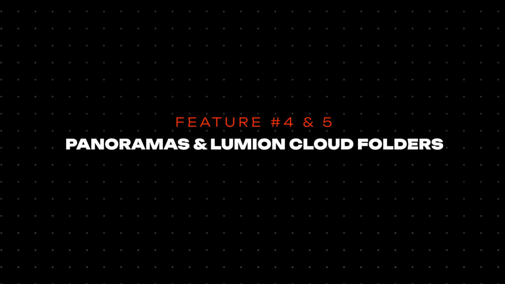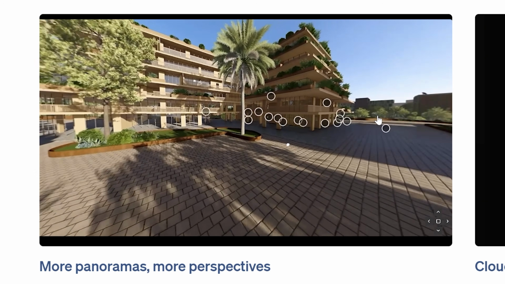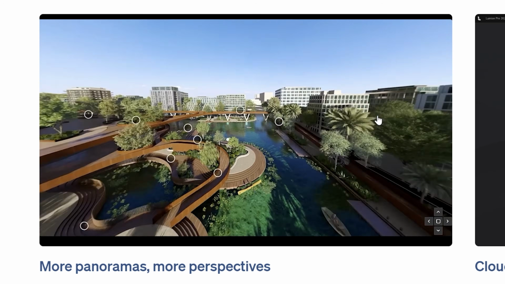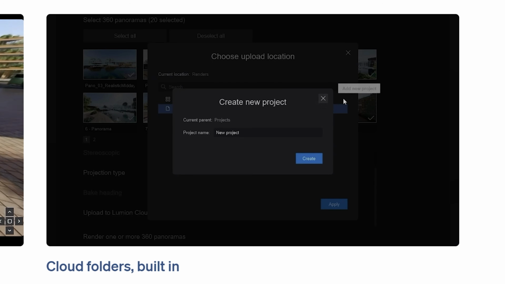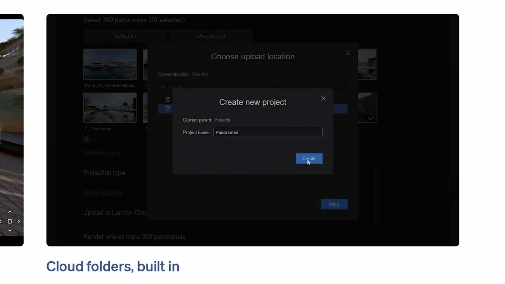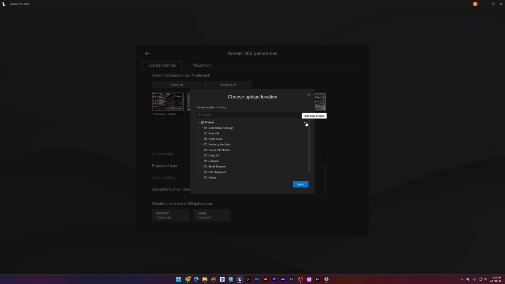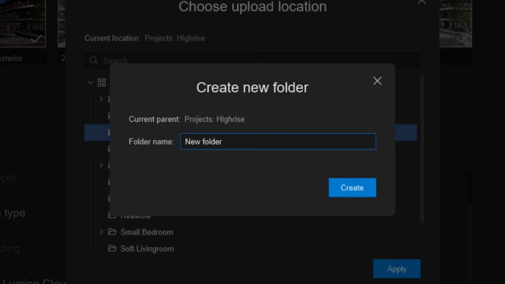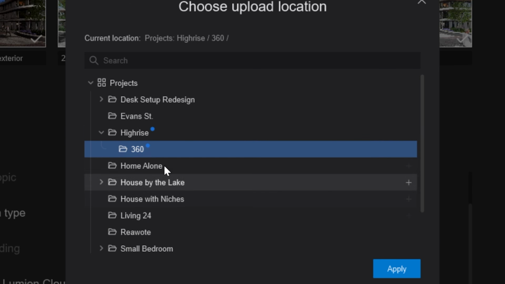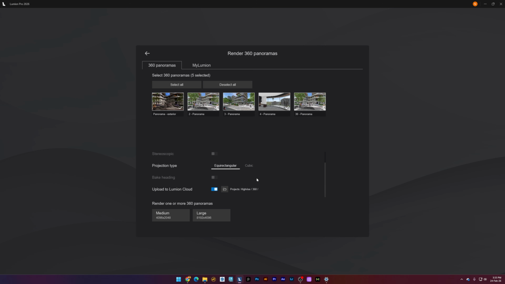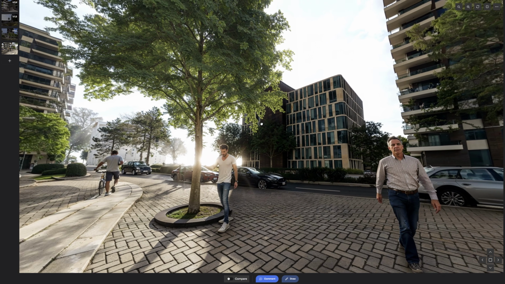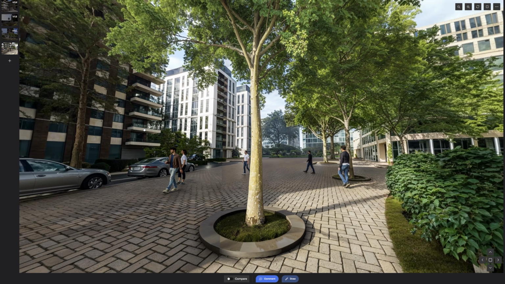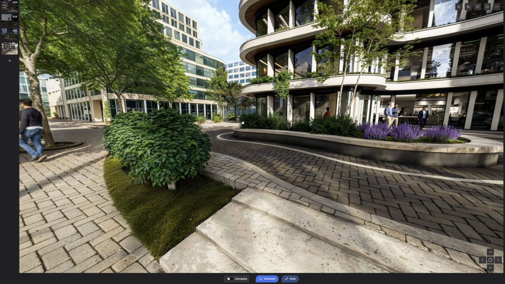If you work with 360 views, project management just got a lot easier. You can now add up to 300 panorama slots per project, and even better, they have added folder organization directly inside Lumion Pro. For example, I can create a new project called High Rise, add a 360 subfolder, and export my panoramas straight there. When you open Lumion Cloud, everything is neatly organized and navigating between viewpoints is seamless.